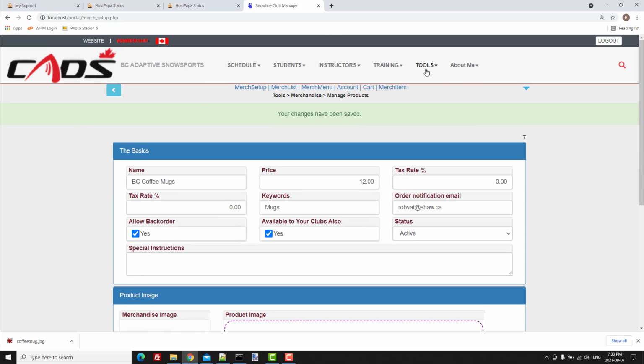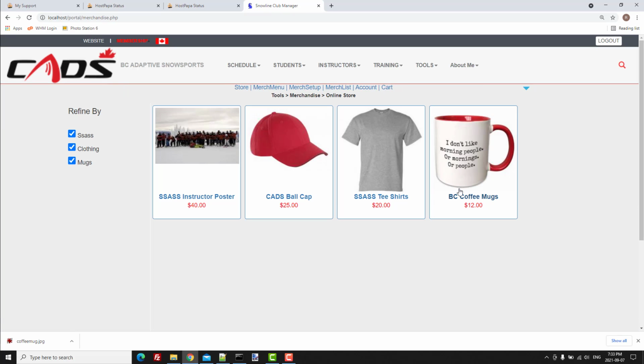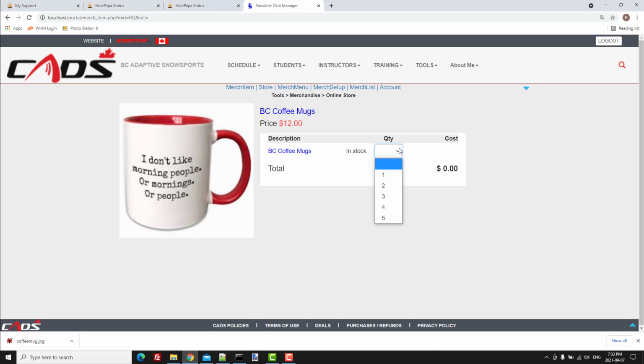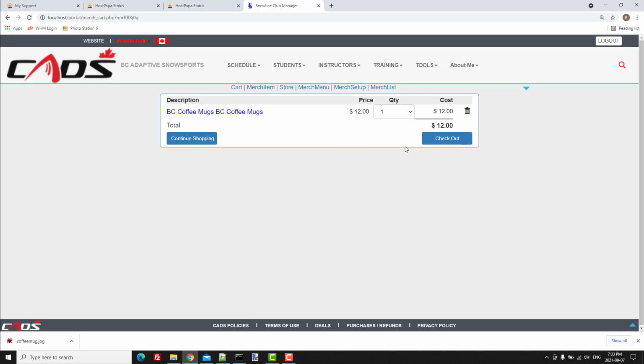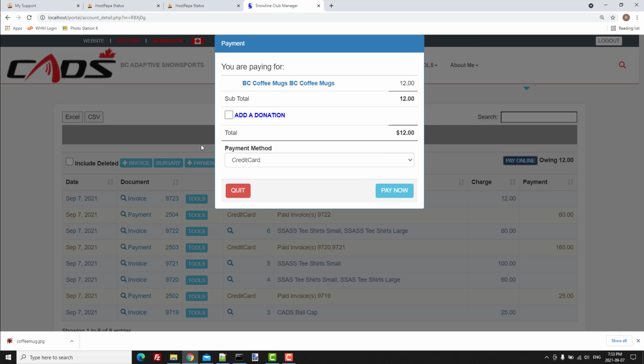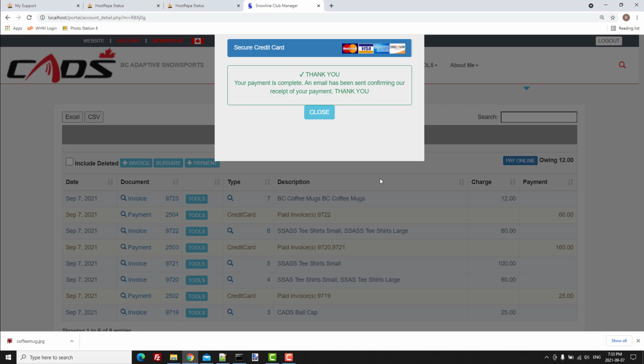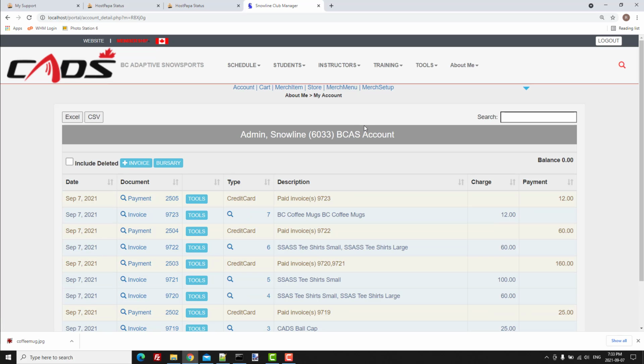So now let's take a look at the store. Tools, merchandise, online store, and there's my $12 coffee mug. So if I wanted to buy one as a member, we went through this once already. I could click on my coffee mug. So I want one, and there it is. I can throw that in my cart. And I can check out, and then I can go ahead and pay just like I did. And pay, and I'm done. Okay, so I bought another mug.